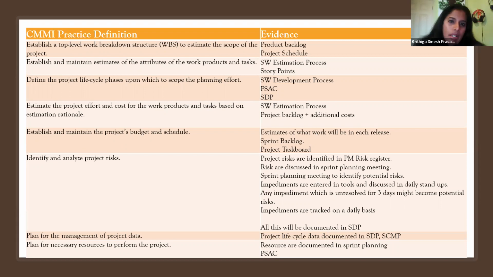Define the project lifecycle phases, upon which to discuss all the phases of the project, and even our PSAC would give us all the phases of the project. And you can define your transition criteria. The transition criteria need not be that my requirements phase should be completely done before I move to the design phase.